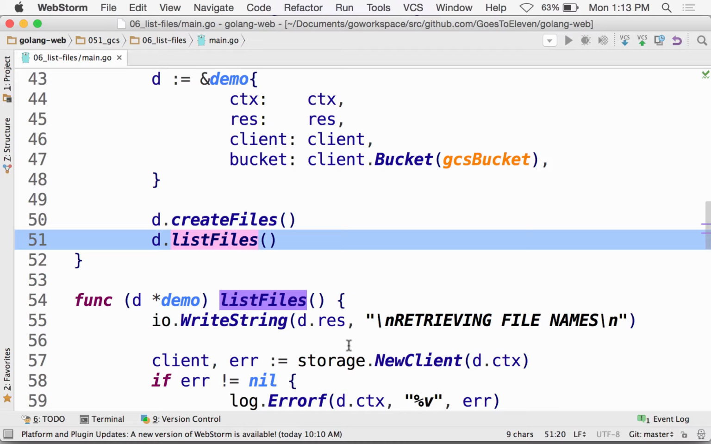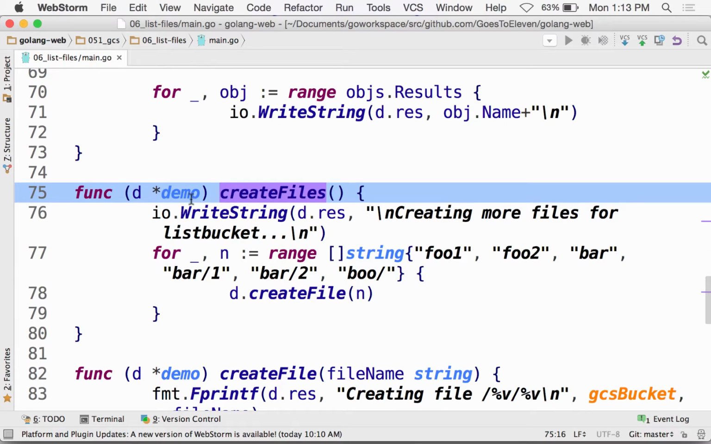Sweet. So what's create files? Create files is going to write to the response.